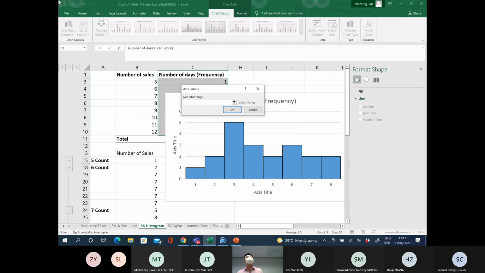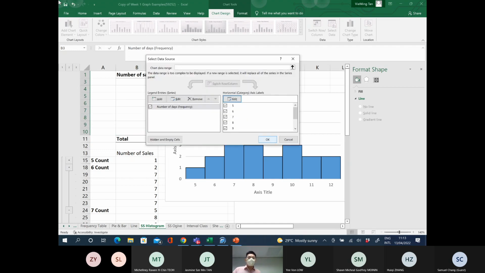Now Excel asks which data you want to select for the X values. The X values should start from this number, so we can highlight these cells. For my case, it's B3 until B10. Highlight these cells. You may find that now the X values have changed from 1 to 5. In order to confirm, I click on the OK button.